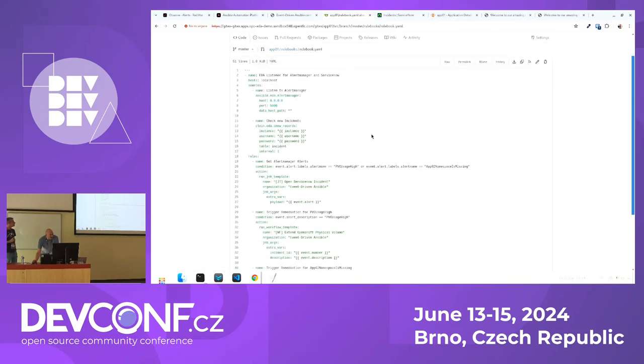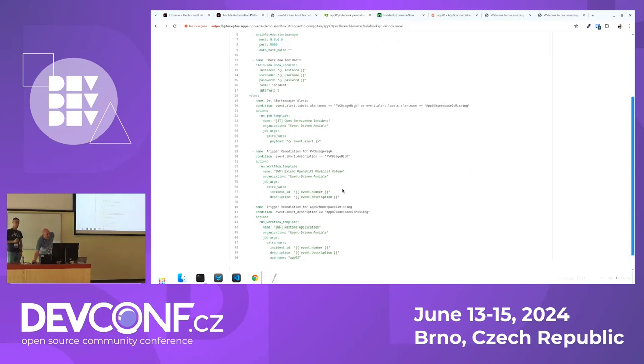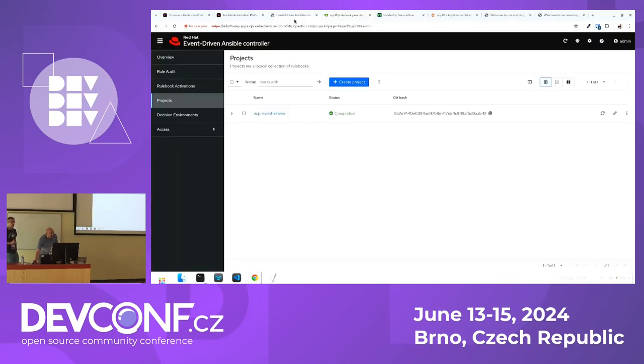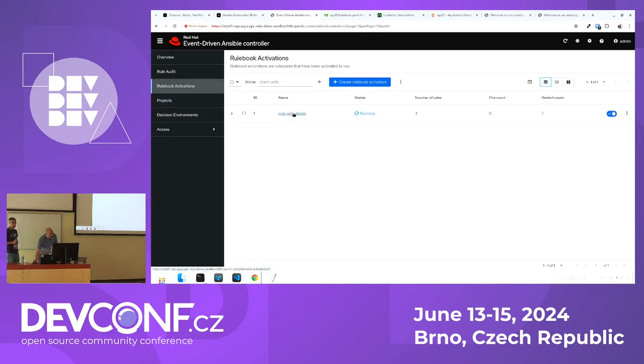This is our rulebook, okay? As you can see, we have a listener to the Alert Manager. We have a listener to ServiceNow, because we want to see when an incident is opened to react to this incident. In the case that we have Alert Manager events, we will meet these conditions and open a ServiceNow ticket. Those are the two actions that we will perform depending on the case, okay? In our current case, we will trigger this workflow, which is extend OpenShift physical volume, okay? Also, you have to activate the rulebook using these rulebook activations, okay?